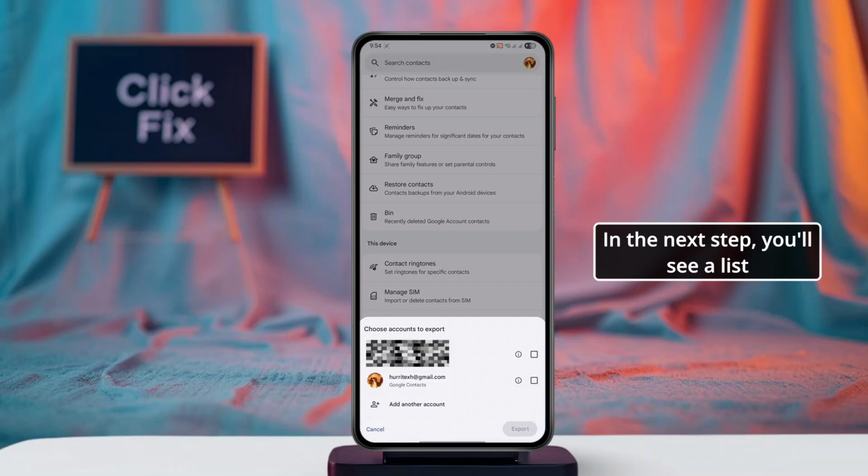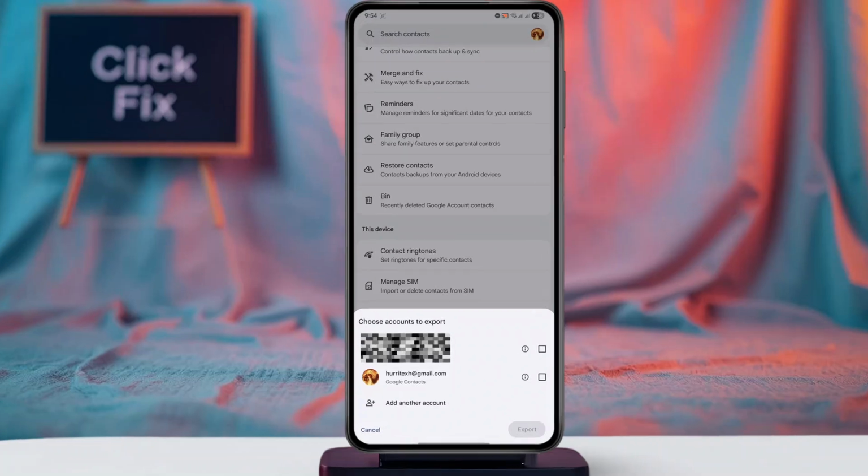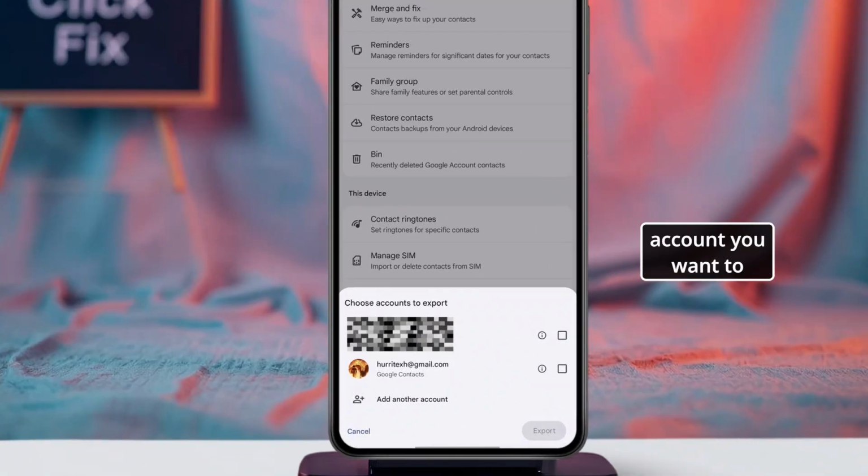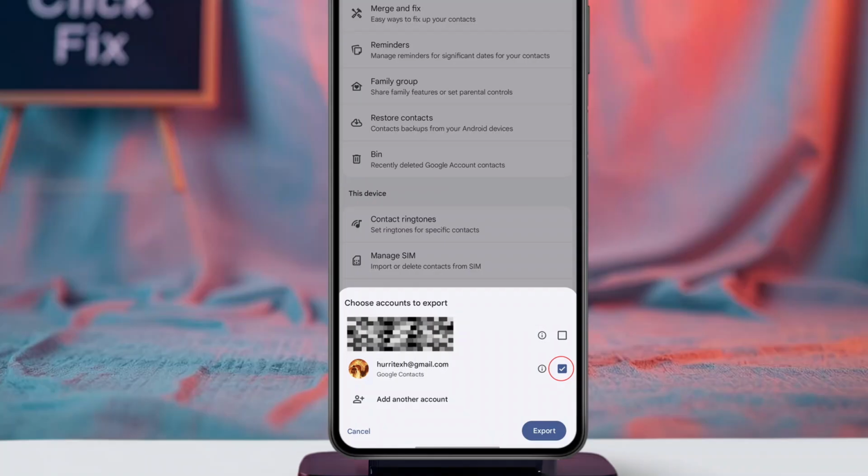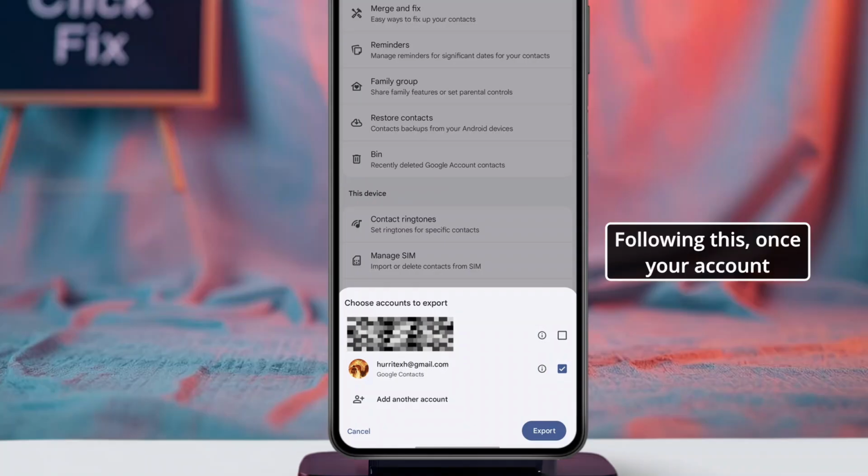In the next step, you'll see a list of accounts to choose from. Tap the checkbox next to the account you want to export contacts from. Following this, once your account is selected, tap on Export at the bottom right corner to proceed.